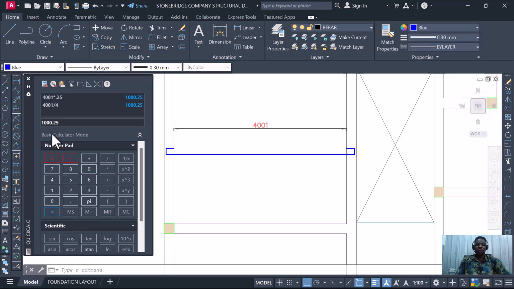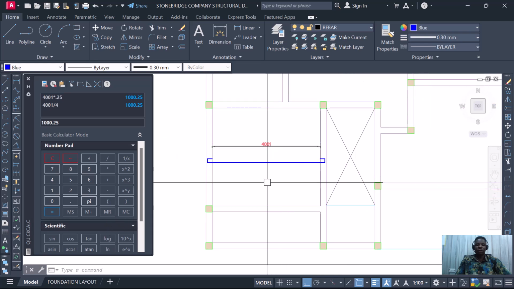Or what you can do is divide each span by 4. You can also use the same approach: 4001 divided by 4. You're going to have the same result. But this is strictly for people designing for Eurocode. If it's the British code, your British code says you should design for 30%.